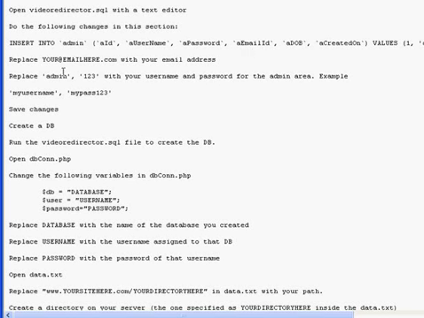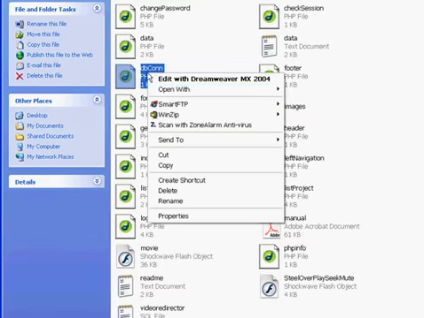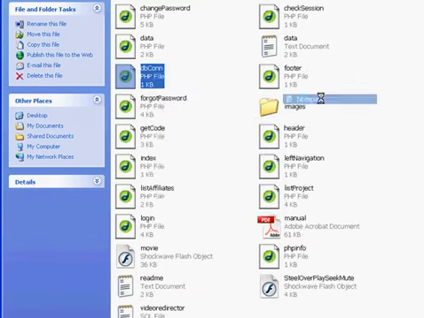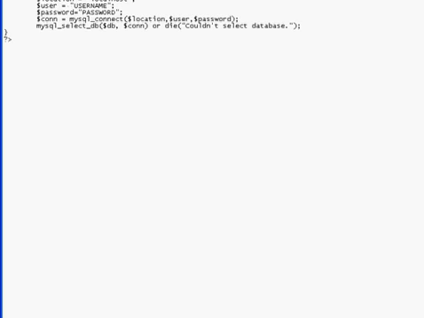Back to our install creating the database file. You can see here we created the database, we ran the videodirector.sql file to create the database. We're now looking for the dbcon.php file to enter in the database information that we just created. So here's our dbcon file. We right click, open with Notepad, or you can open it in a normal editor software, it's entirely up to you.